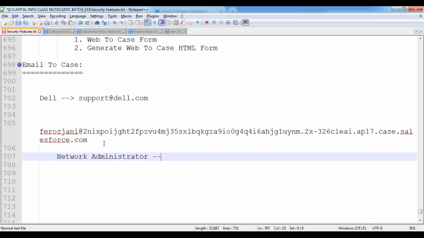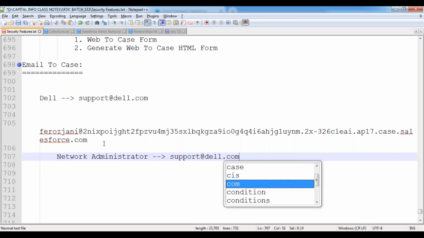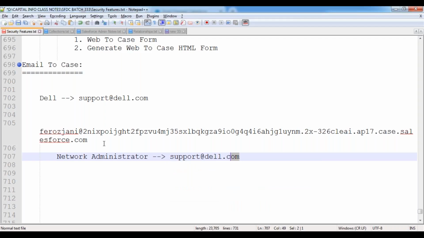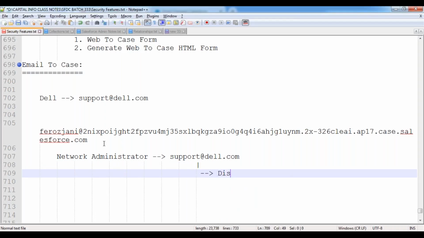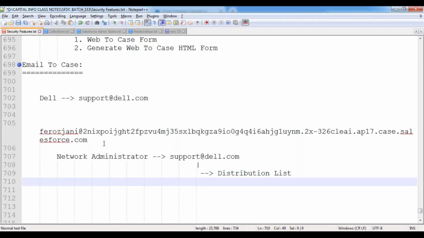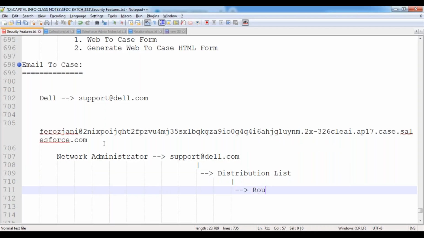We need to take the help of the network administrator, nothing but system admins. We have to inform them, boss, please create one email ID with the name support@dell.com, and then for this email address, create a distribution list. In this mail distribution list, you can add this email address, whatever routing address we have generated.